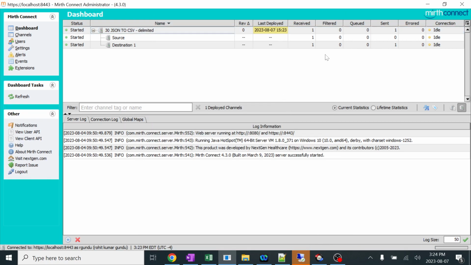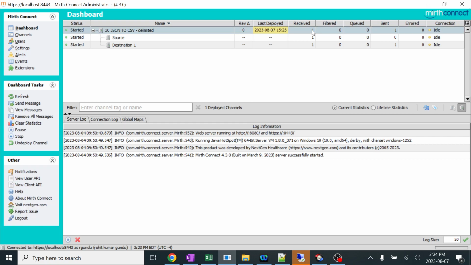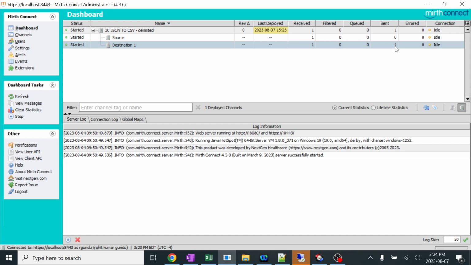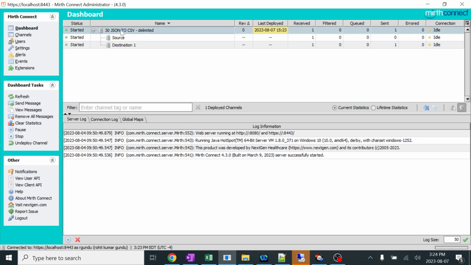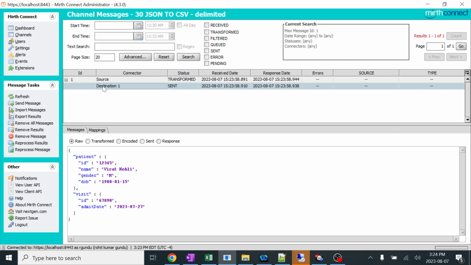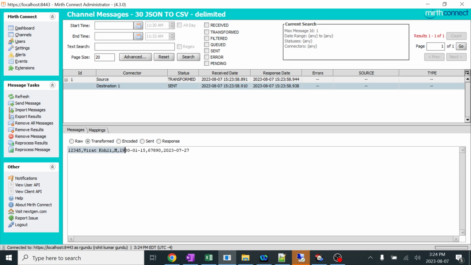Let's refresh. You can see we have sent one file from here, from the source, and the destination has received it, which means we are able to send it. Double click over here, go to destination. This is the data which we pasted, and it has been transformed to the delimited text.